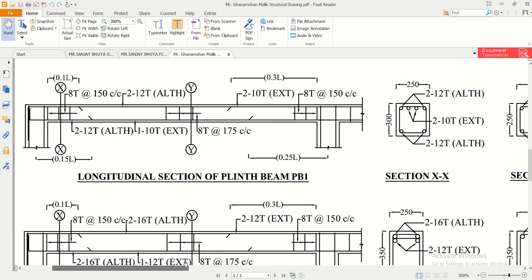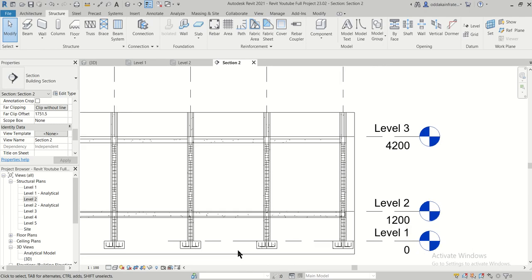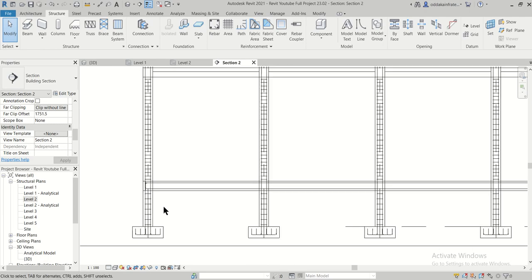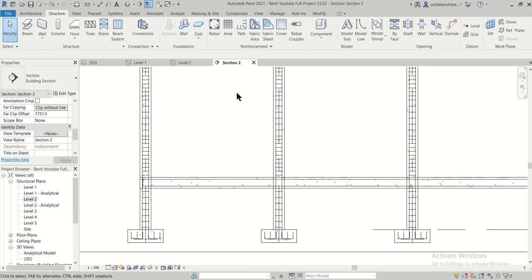So for the stirrups, we have stirrups at the rate of 150 center to center near the supports, and 175 center to center at the center. So we can provide stirrups accordingly. So we have this sectional view.